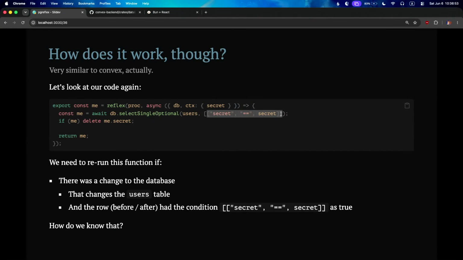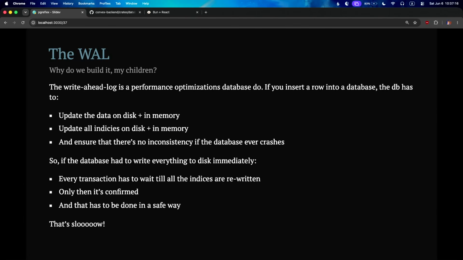Again, we have a list of conditions here, right? Secret equals secret. If and only if a row matches this condition in the users table, this would change the return value of this. So basically, if there was a change to the database and the row before or after the operation had the condition secret equals secret as true, then we need to rerun this query. And this is where the WAL comes in. The WAL is the write-ahead log, which is something that I think every modern database has. Even SQLite has a write-ahead log.